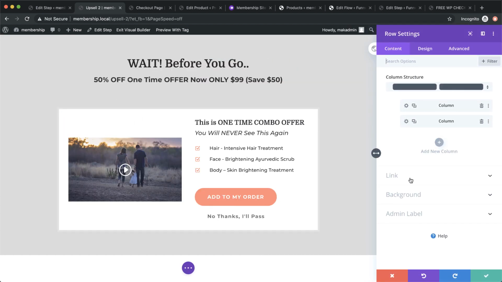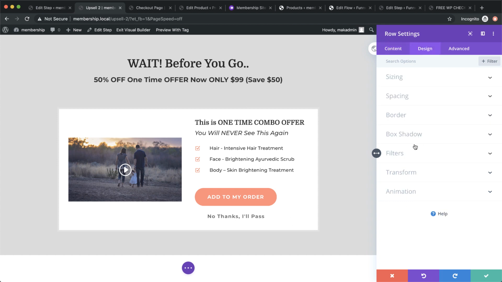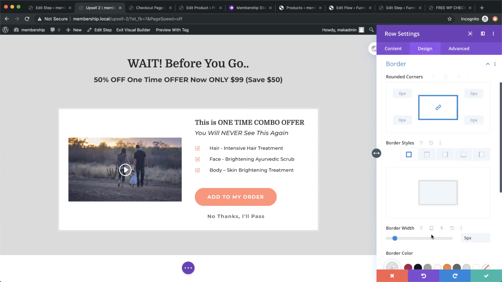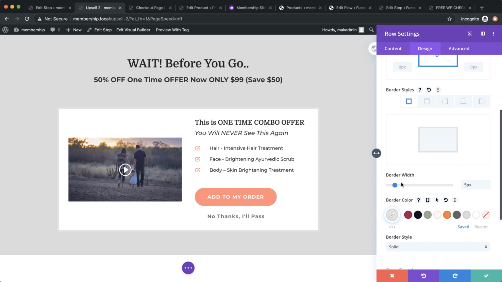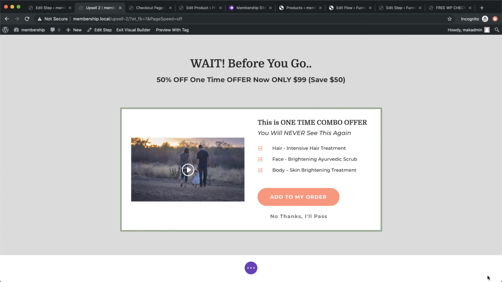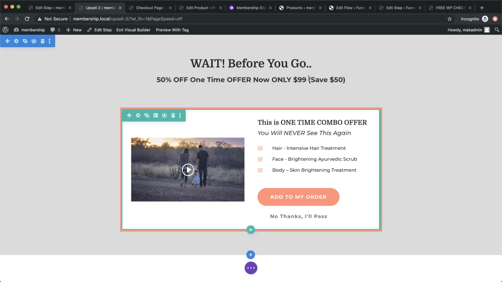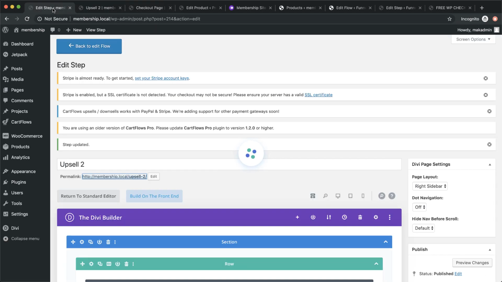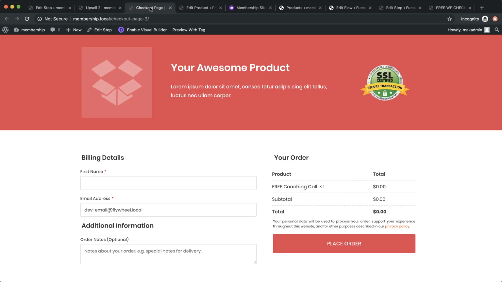Okay, so I'm going to come over here to my row settings one more time, click on design and click on border. Because right now my border does not have the color for my branding. So I'm just going to change the color around a bit. Okay, so I'm going to go with that and save. Right. So next stage now is let's go and take a look at our products.